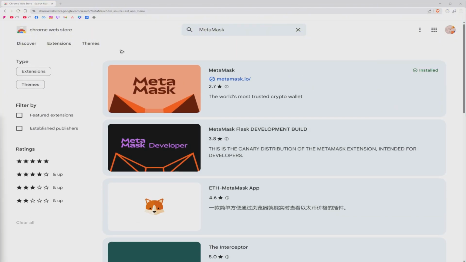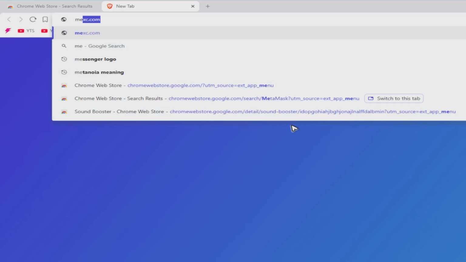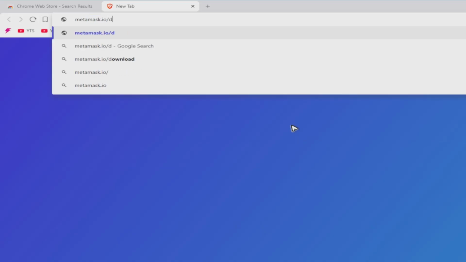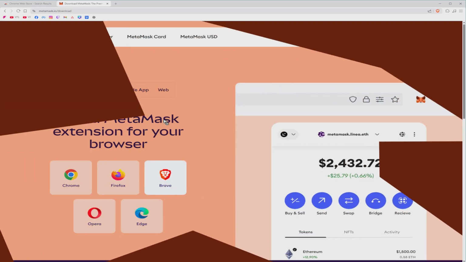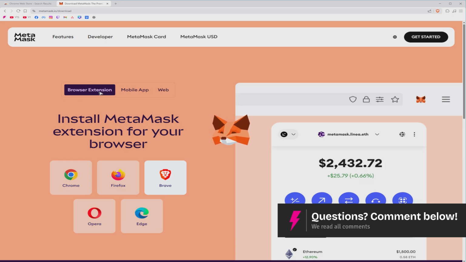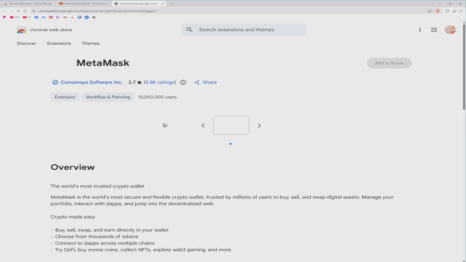Now, another way to add MetaMask to your Brave browser is by going to a new tab right here. In the URL box, type down metamask.io/download, okay? Hit enter, wait for it to load. And then once it loads, in here, make sure that you're under browser extension. Now go ahead and click on Brave.